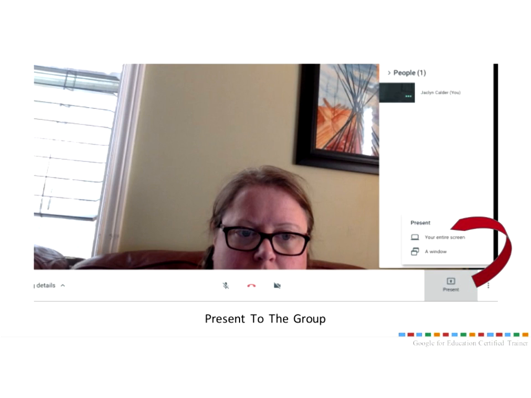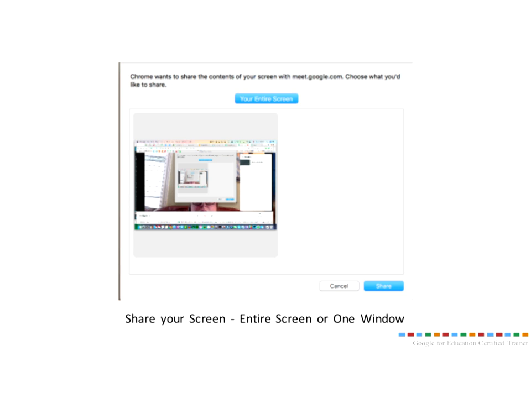If you click present, it asks you if you want to share your entire screen or just a window, like your Google Chrome or your PowerPoint or your Microsoft Word or something specific, or your entire screen. And you can share that instead of your camera. And if you do share, it looks exactly the same as before.